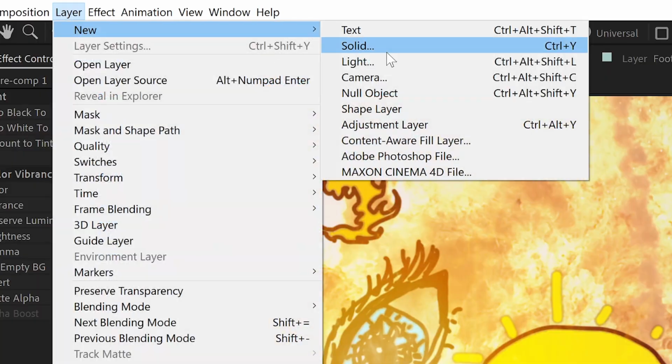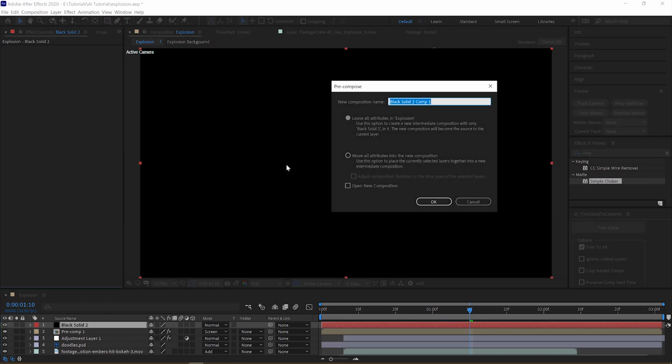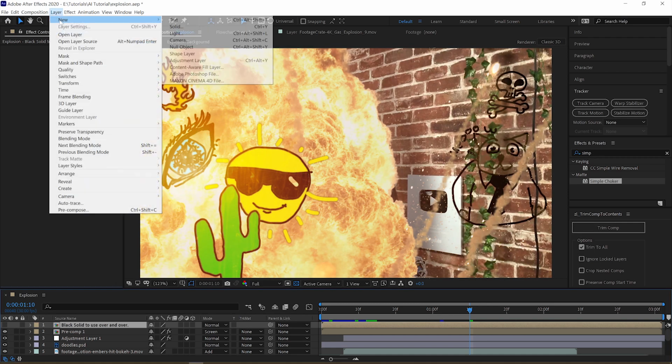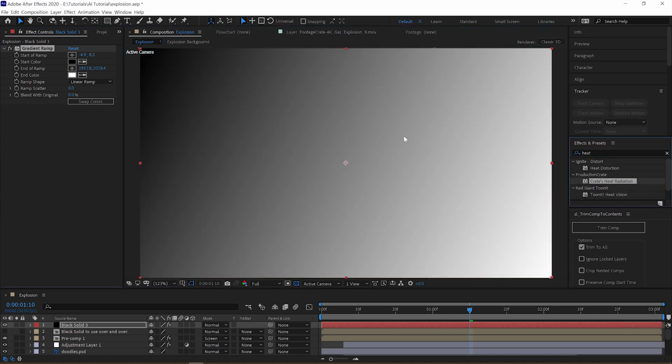Let's add a new solid and let's just make it black since we don't want any outlines at all. Let's just pre-compose it since we're going to be using it a lot. And then we need to make a new solid with a gradient on it, and let's just use the Crate's heat mapping plugin to color this stupidly.